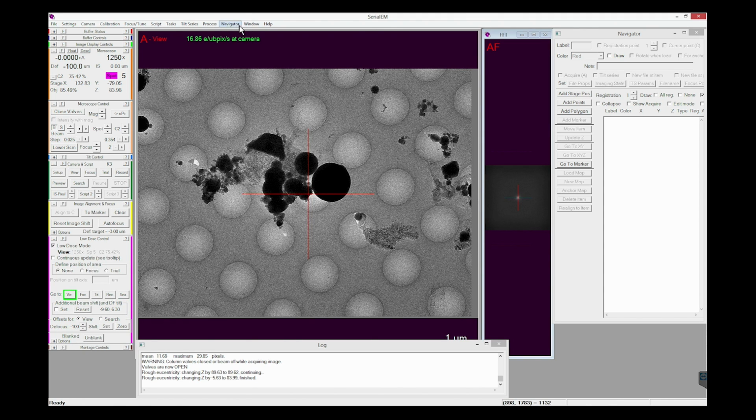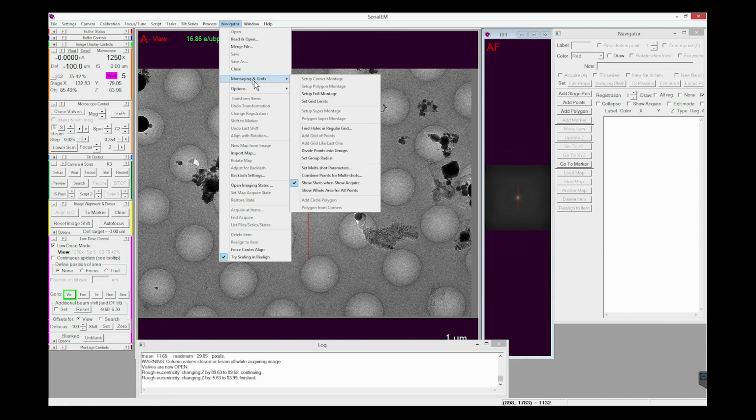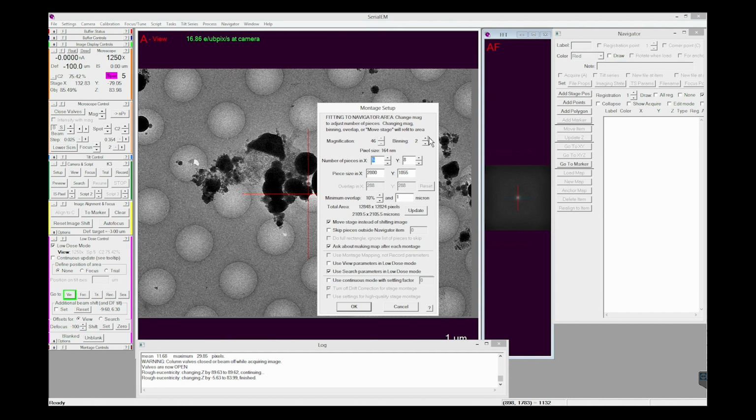So I would like to now collect my low mag montage. I'll go to File menu, Navigator, Montaging and Grids, and then Set up full montage. A lot of the time we can take the default settings. I'll run with that, but what you can see on here are the default settings. We'll be moving the stage because we can't, unfortunately, image shift the whole thing, and we will also use search parameters in low dose mode. So this will be for our low mag montage. If I wanted to do a medium mag, I would use view, but we'll get into that later. And you have the option of using continuous mode.